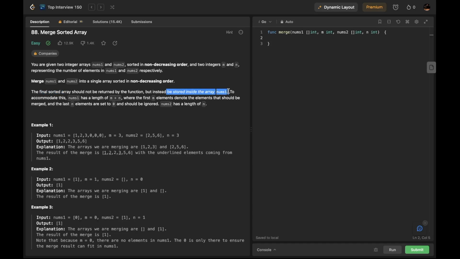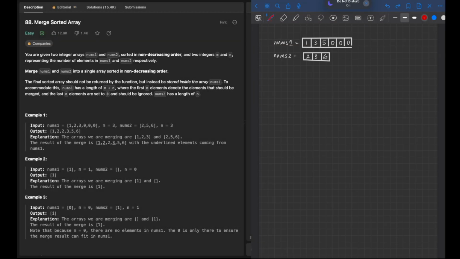Now let's take a look at some examples to illustrate. Suppose we have the scenario of nums1 containing 1, 3, and 5, and nums2 containing 2, 3, and 6. When we compare nums1 1 with nums2 2, since 1 is smaller, we do not do anything and move on to the next index. Since 3 is larger than 2, we know this needs to be overwritten with 2, and we shift everything back one index.